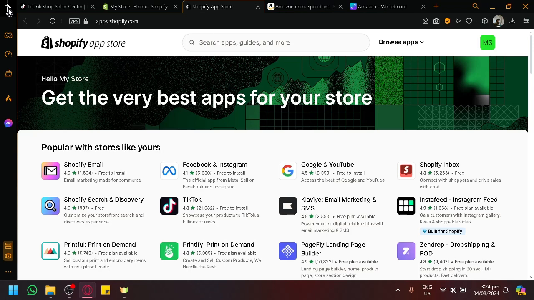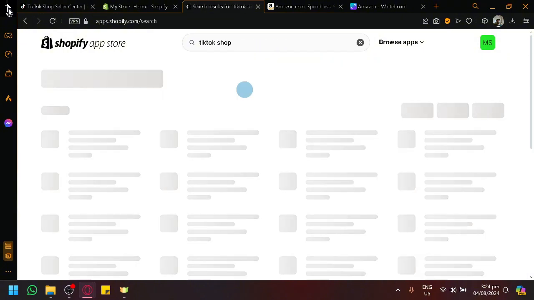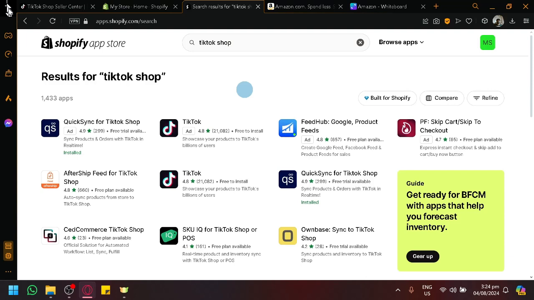And over here, we're going to click on our search bar on the top. And you're basically going to search two things. You have Amazon and TikTok Shop. So we're going to click on TikTok Shop. Now in TikTok Shop, we have different applications for that as well, but I would recommend that you use QuickSync.